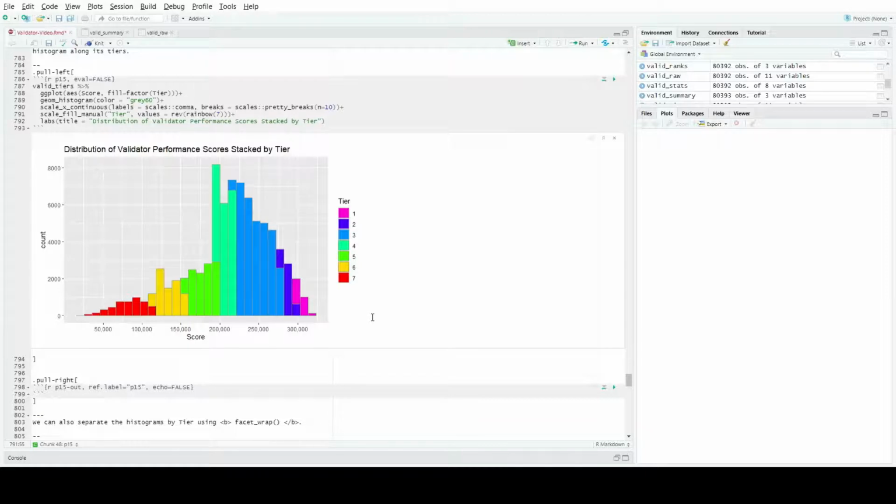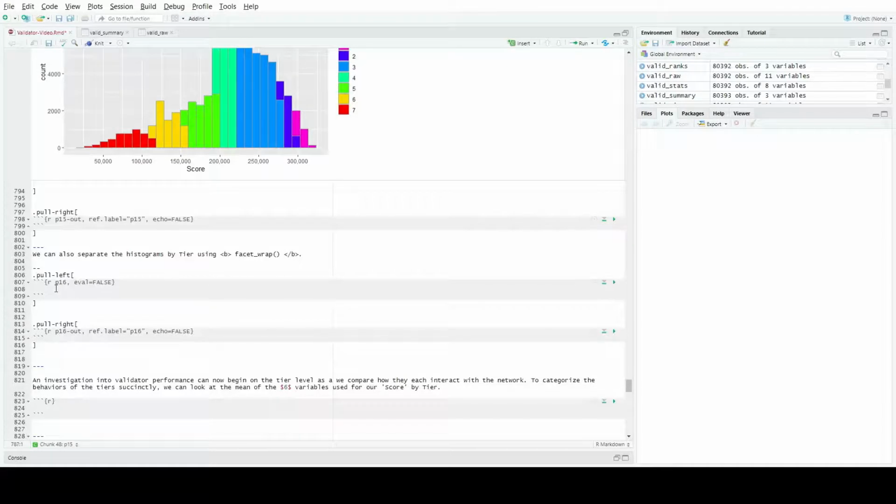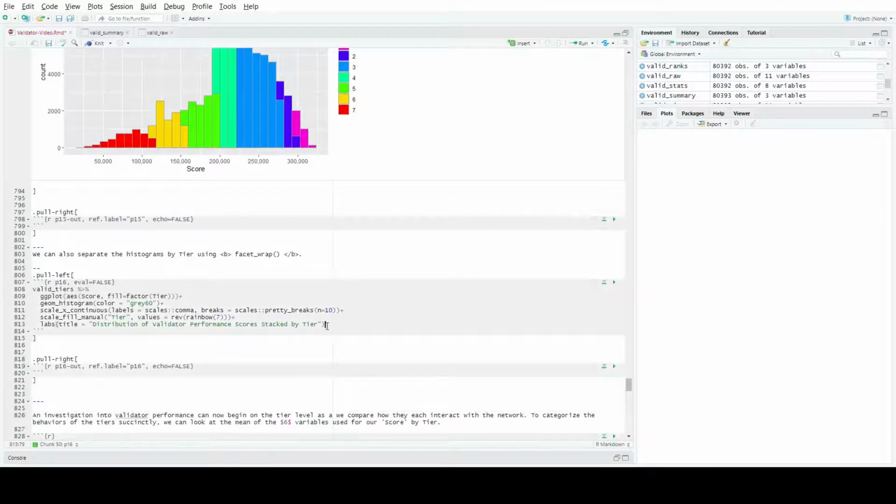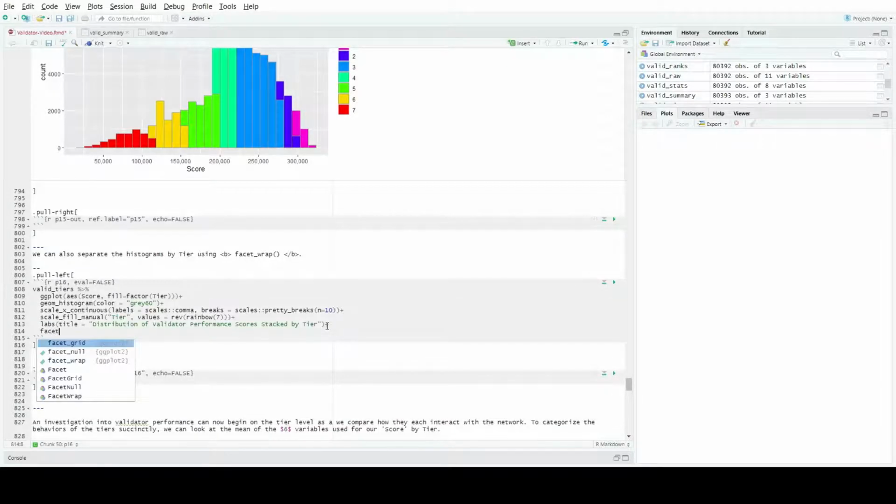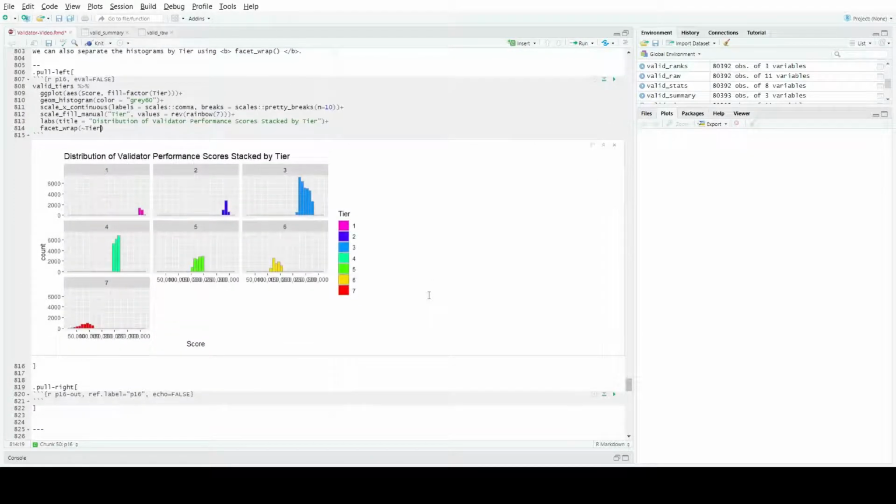And we can also use facet wrap on this, right? So we can simply add a facet wrap command so that it looks like this. So we can separate it by the tiers.